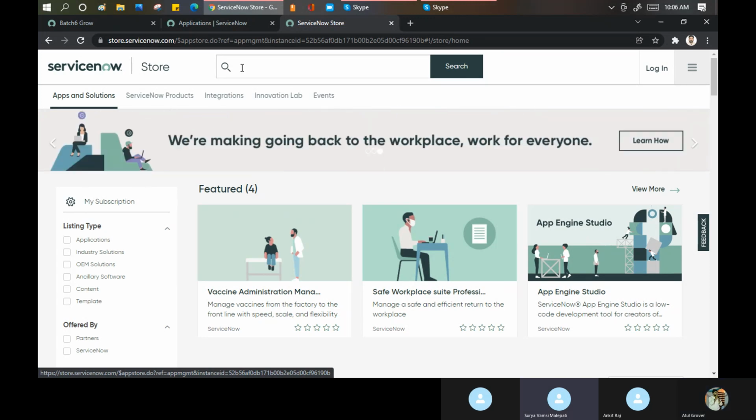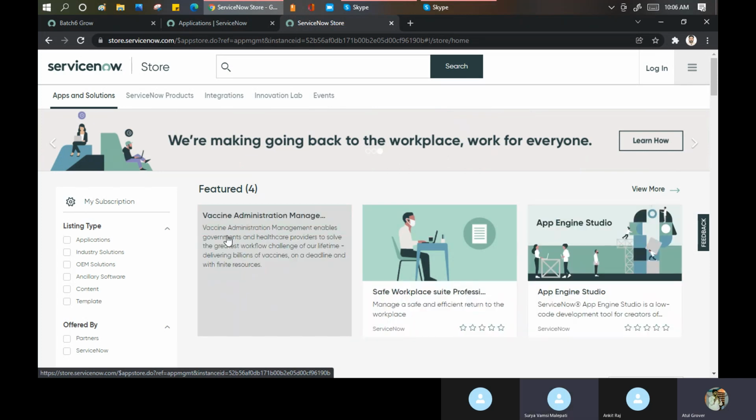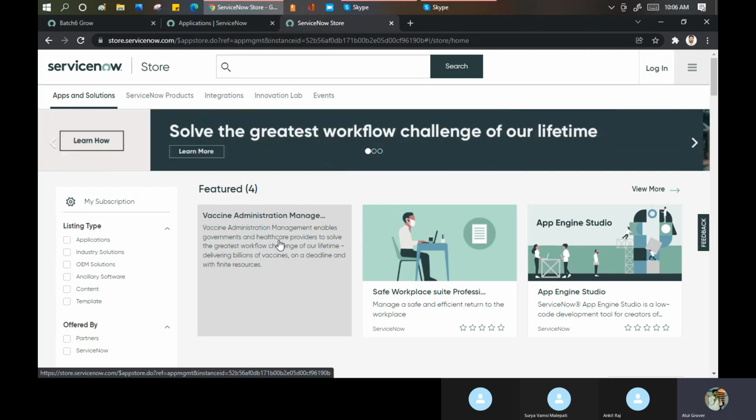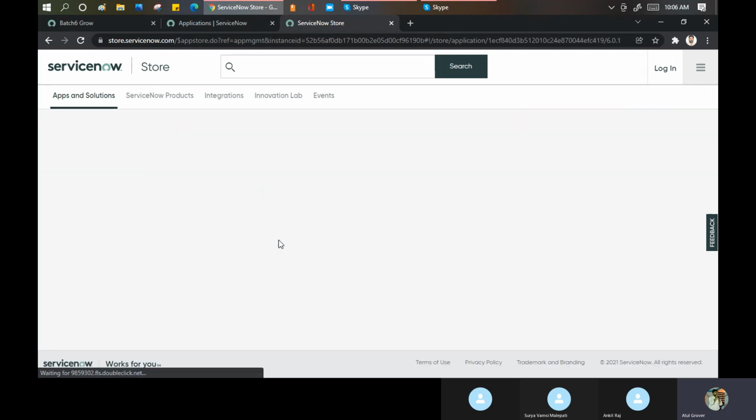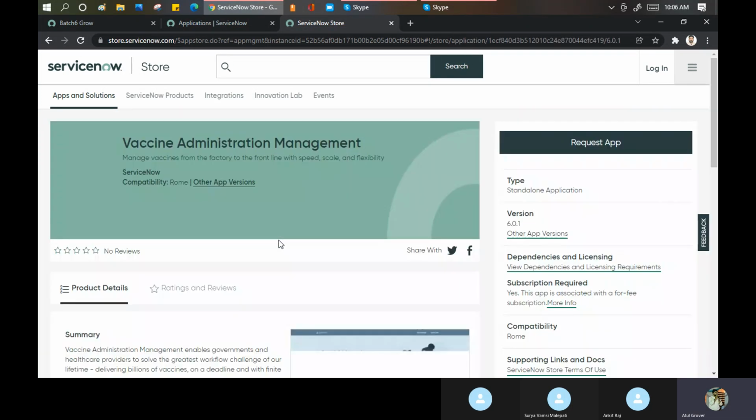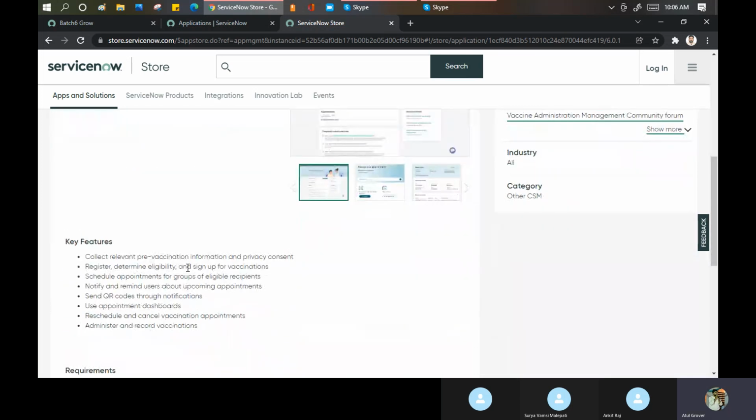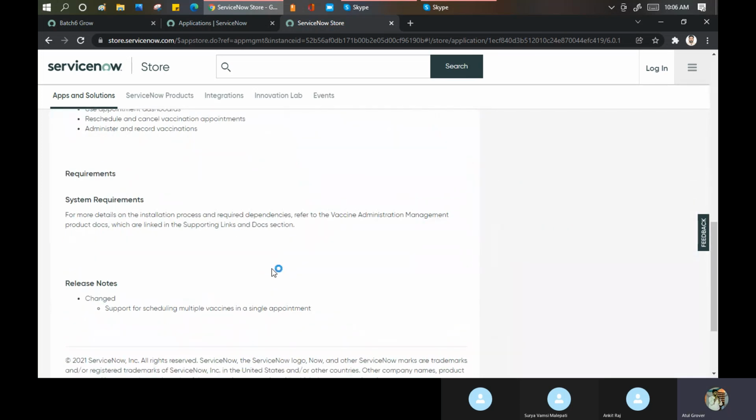Okay. Yeah. So like you can see here, ServiceNow built the vaccination administration management as well. If you want to track your employees' vaccination, you can activate that plugin. As of now, zero review. It is only compatible with Roam. This one you can see.